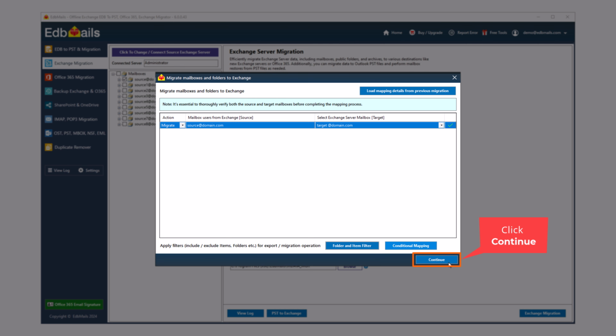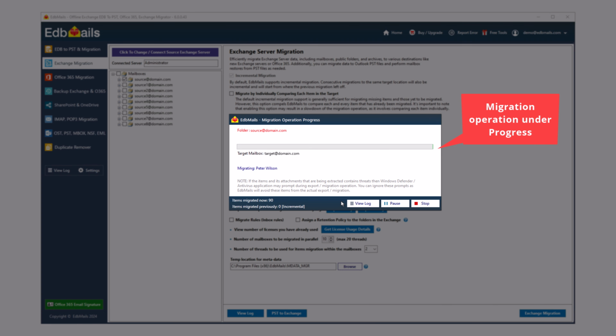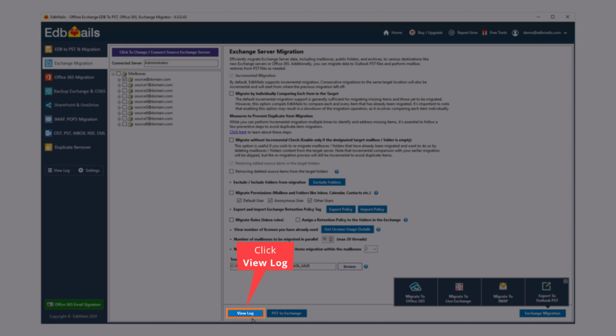Click Continue. Give a name for migration job. Click Continue to initiate the migration process. Migration operation under progress. Upon migration completion, you will get the migration completion message. Click the View Log button to get migration reports.